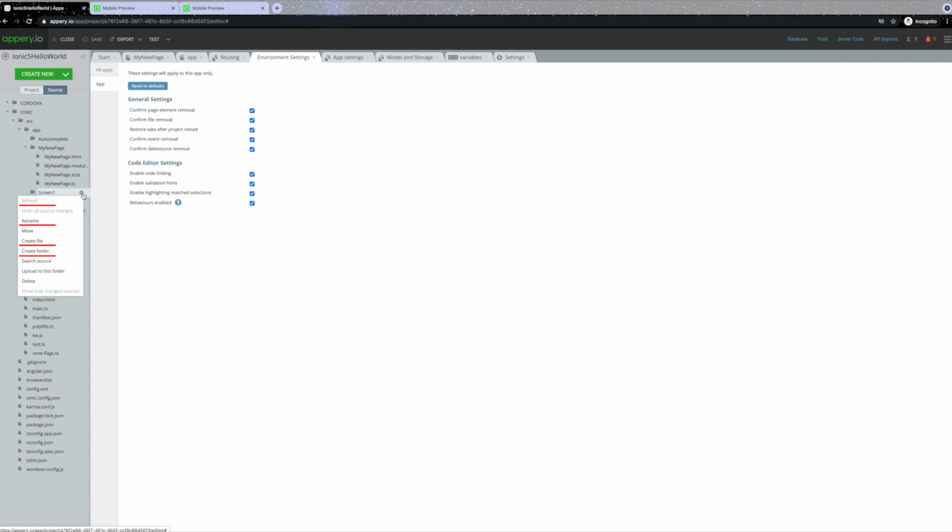Create, refresh, rename, move or delete new resources, search or upload files, select all or only changed files in the root folder, and undo changes if you need to roll back the changes you made to the sources.